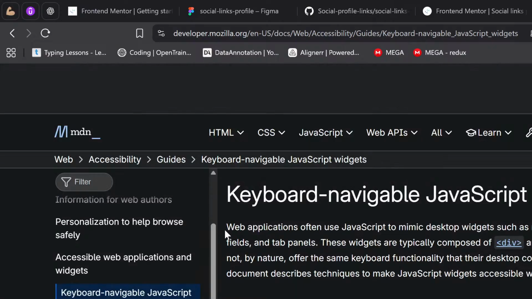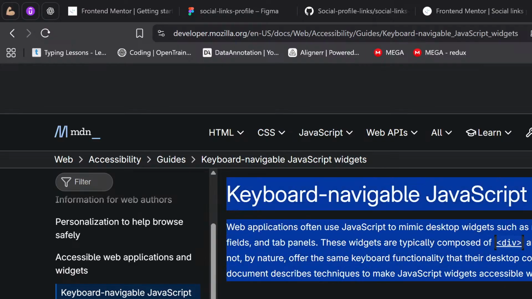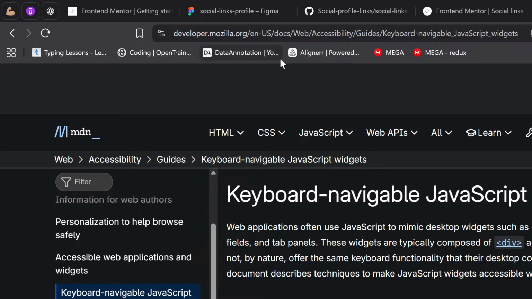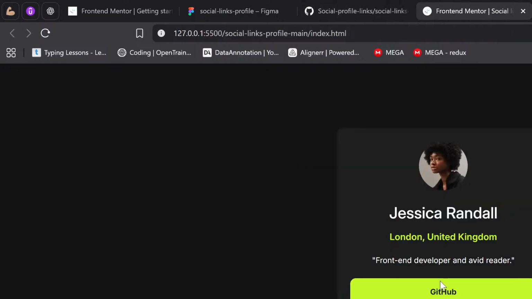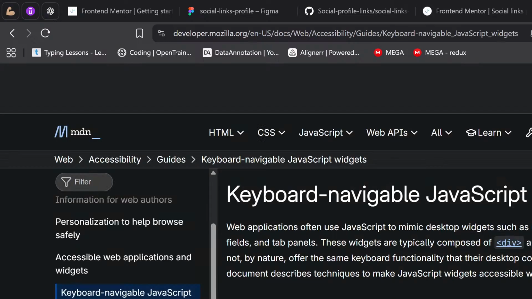Bear with me, guys. I'm actually looking through the blogs to see what is the right answer on how to navigate these links using the up and down arrow keys on the keyboard. So bear with me.